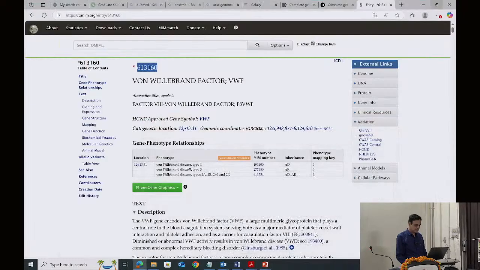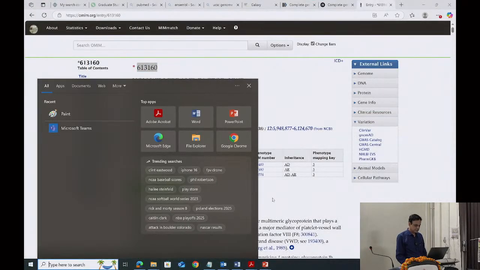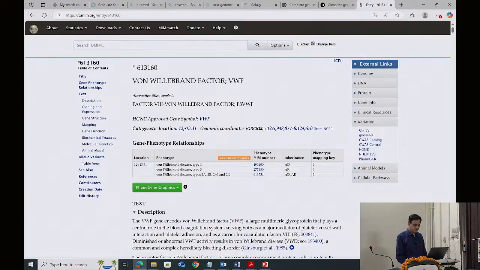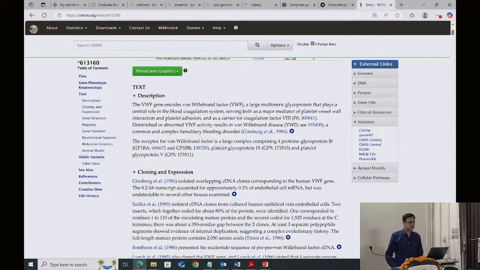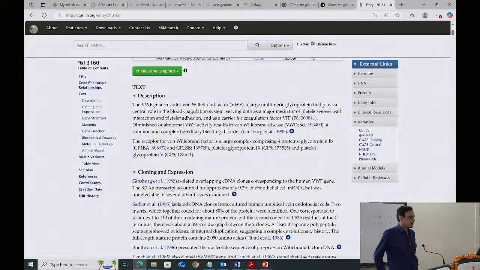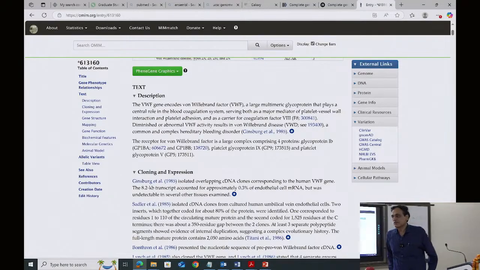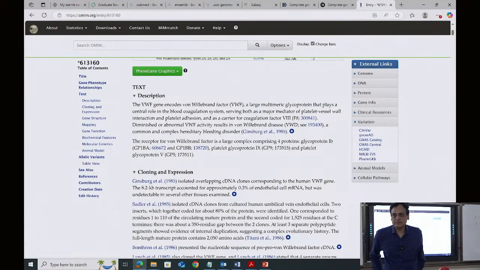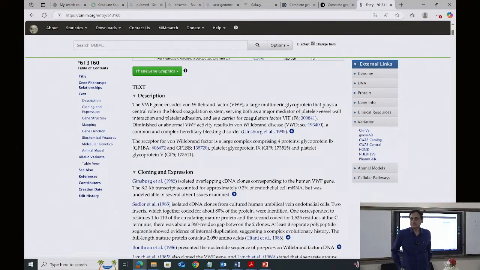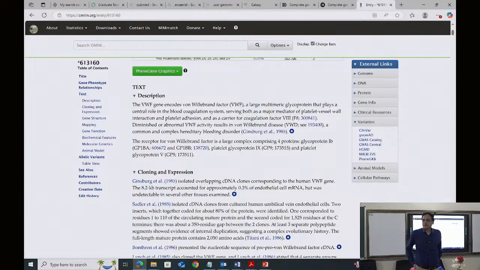Okay, so now read this text, and let me know what is the function of this gene. Read the text description. What does this gene do? Helping in blood clotting. Okay.